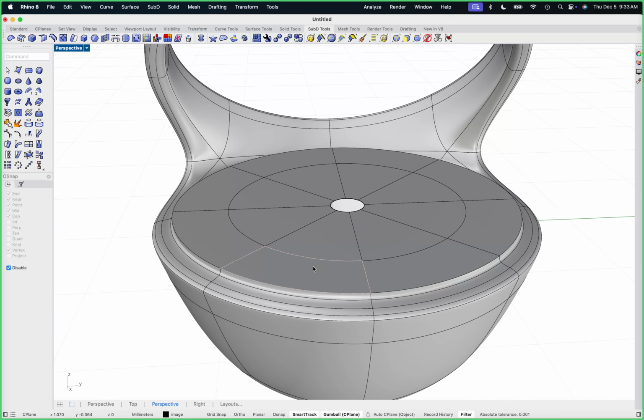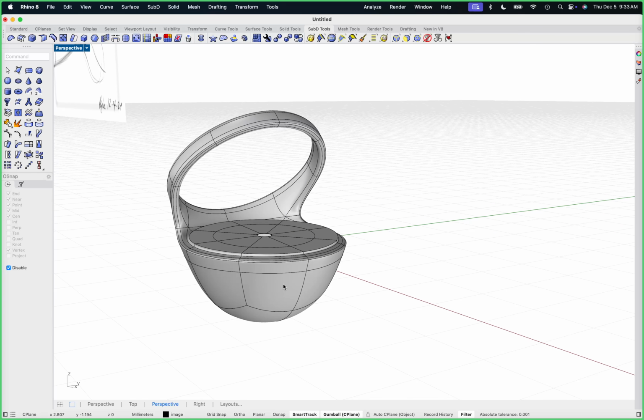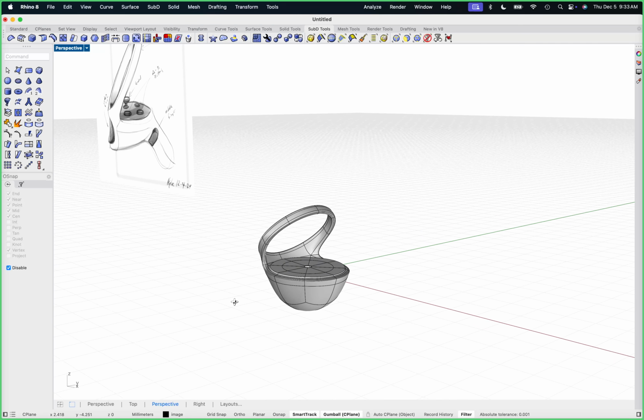I'm going to just take this out. Is there any reason why I need to do that? No. But I think I want to. I think I want to replace that with a NURBS surface.